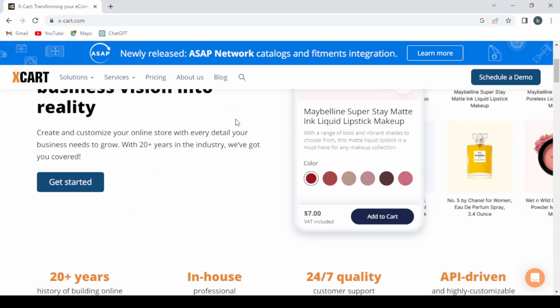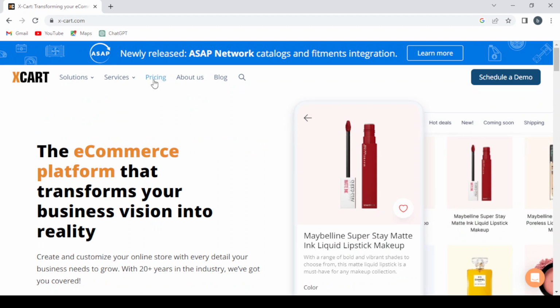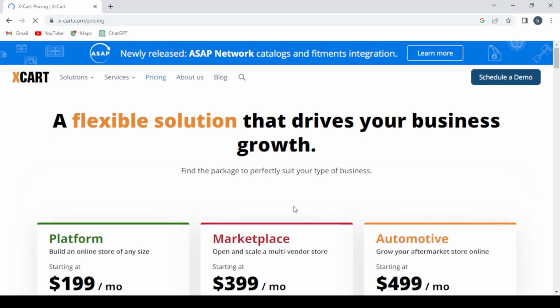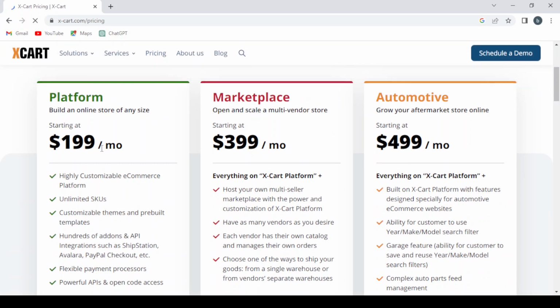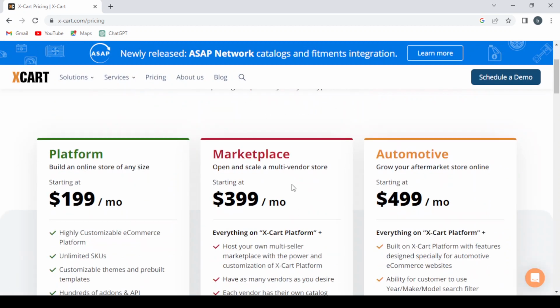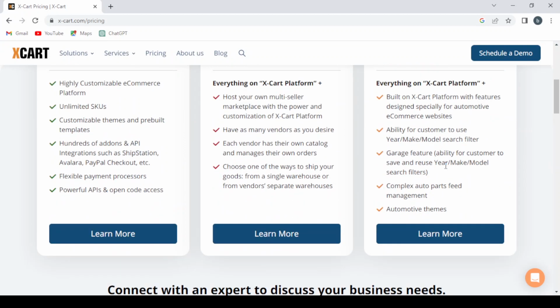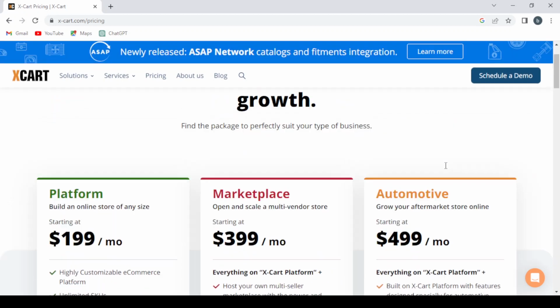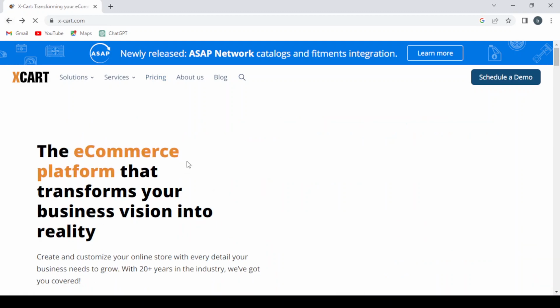But before that, and before getting started, let's check the plans and the pricing. So here we have the platform plan, which is $200 a month, as you can see. And here we have the $14 a month plan, which is marketplace, and the automotive plan, which costs $500 a month. So let's see how we can open our store in this platform.